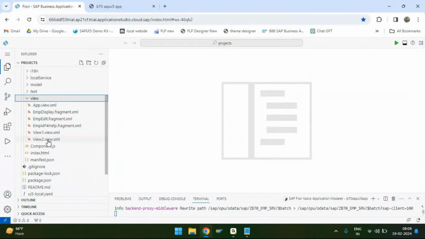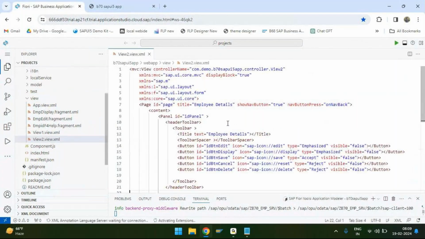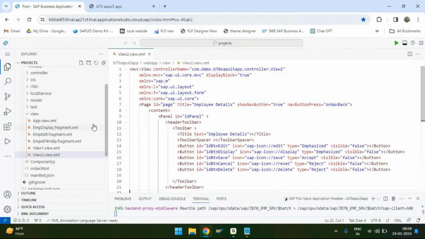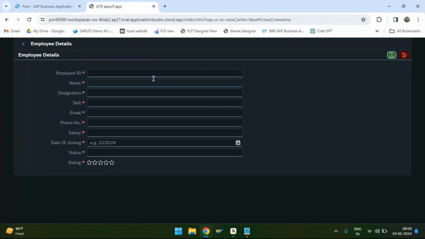So let's go to the view 2 because the view 2 contains our entire screen. This is my empty panel, and we are adding this fragment, edit fragment dynamically to this particular screen. When you click on the save button, you need to save this to the database. So let us assign a function to this save button.